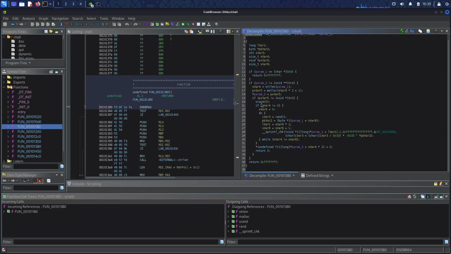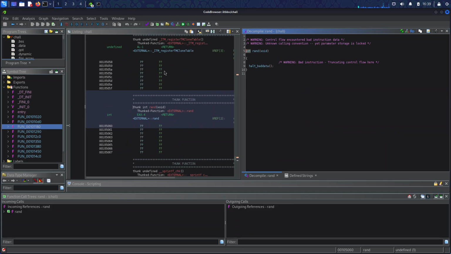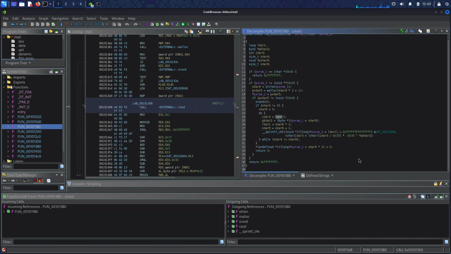So here we can see that it is using srand. What it is doing is seeding it with 0. The main part of this challenge is understanding this srand, because it is using this random function over here, which will be generating these random values.